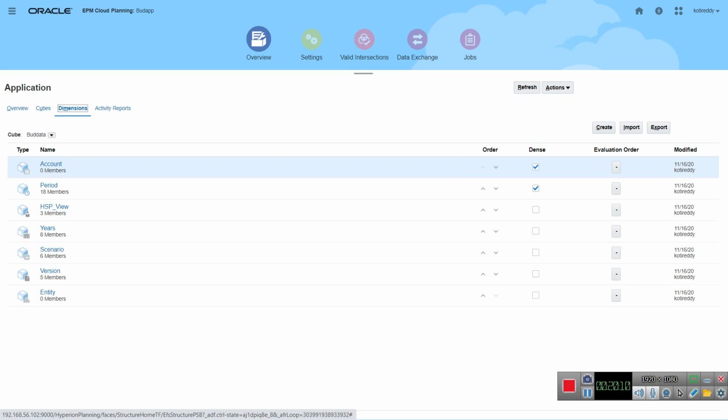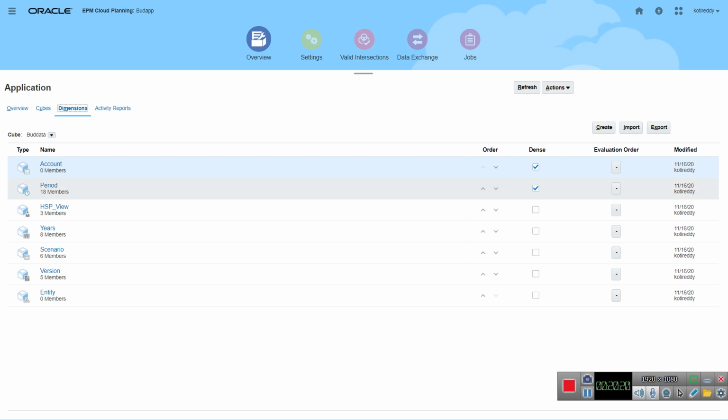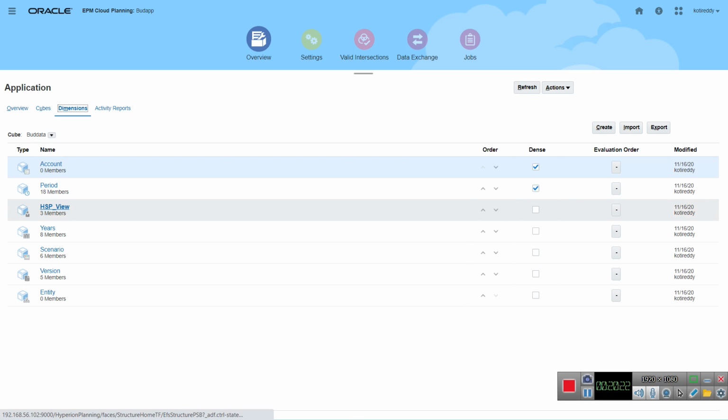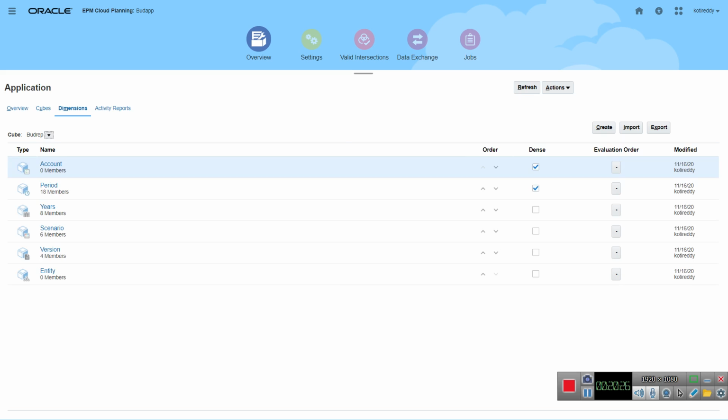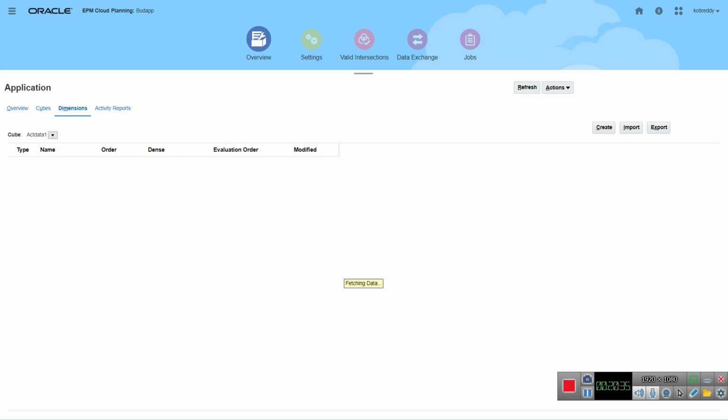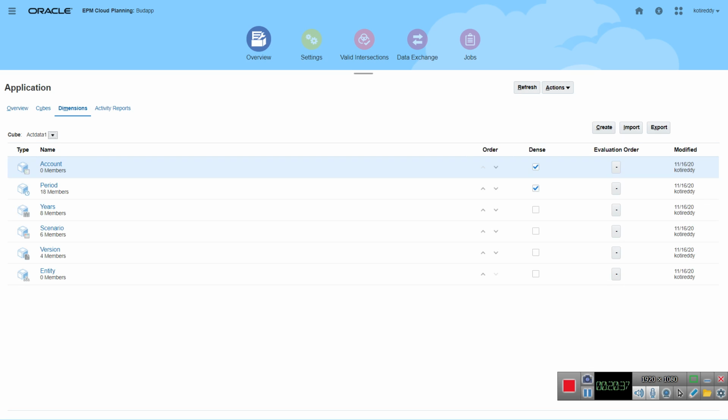Go to Dimensions. See, here is one more option called Dimensions. Go to Bud Data. Obviously I have enabled sandbox while creating the application, so that is the reason I have HSP underscore view. When I go back here, this Bud Report is ASO. We cannot enable sandbox for ASO obviously, so there is no HSP underscore view. When we go back here, Actual Data 1, this is the one where I did not enable sandbox.